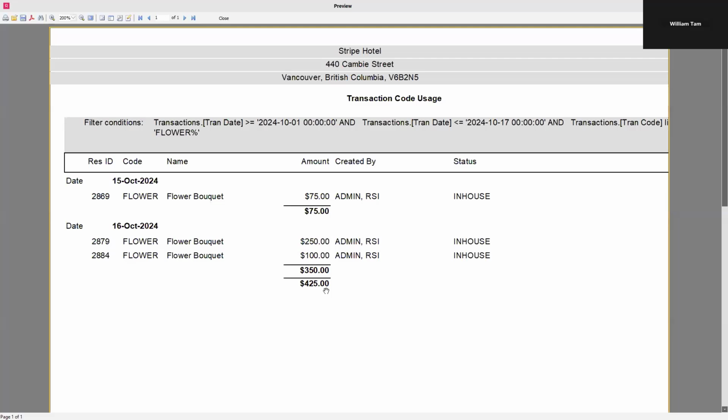Another couple of handy things that I can see here, I can see the res ID. Many properties may also add in the guest name, so the name on the reservation where that posting was made. And of course, I can see who posted that. This is recorded under my admin RSI clerk ID. I can also see the status of the reservation. In this case, because we're posting charges, these are being posted to in-house guests.